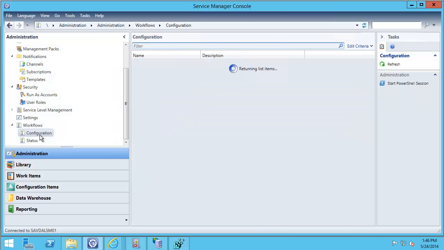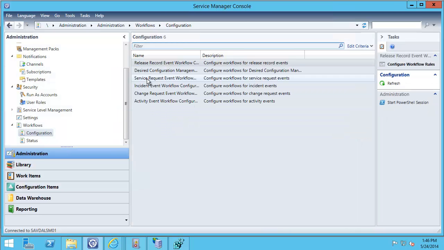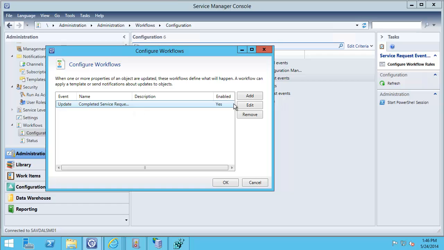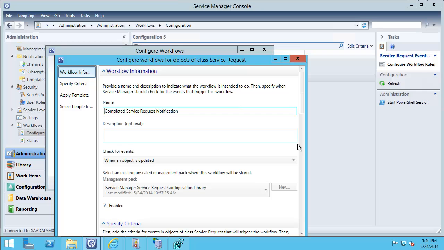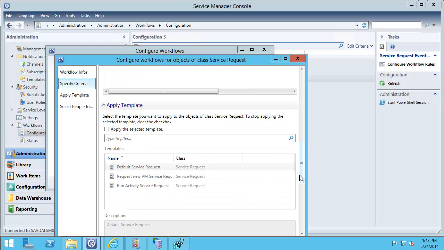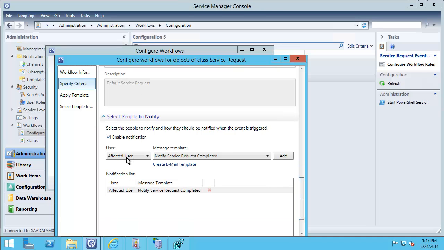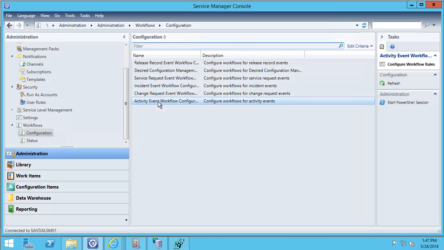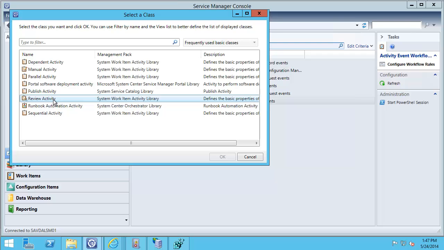And again, this is set up in other videos. I walk through this. For example, I quickly set up a workflow for when a service request is completed. So basically I've added a workflow that says, look, when the service request status changes from not completed to completed, it's going to send an email template to the affected user. That email template basically says, hey, this is complete. I have another one around activities that looks for review activity.